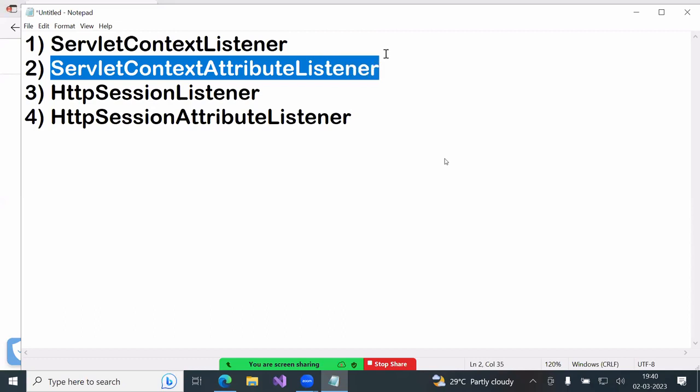Servlet context attribute listener, how many methods are there? 3 methods. What are those? Attribute added, attribute removed, attribute replaced. When is attribute added called? If you add an attribute to the servlet context, then attribute added is called. Attribute removed, whenever an attribute is removed from the context. The same concept. Attribute added to context means attribute added called. Attribute removed from context means attribute removed called. Attribute changed means attribute replaced called.